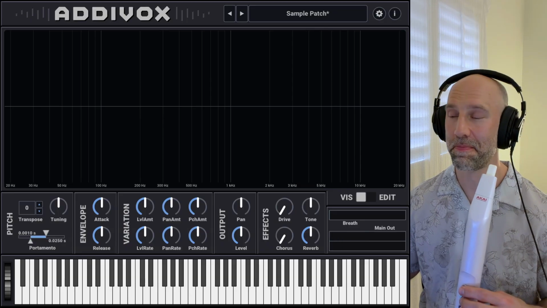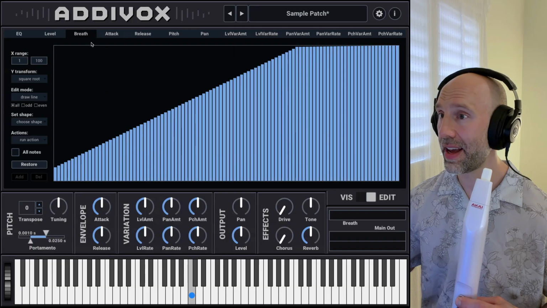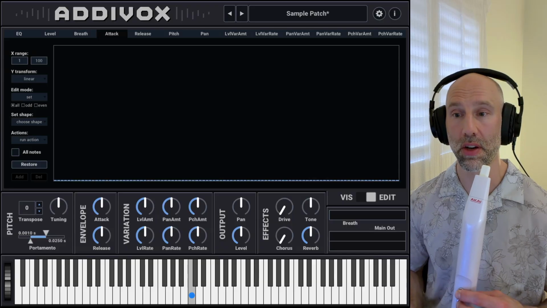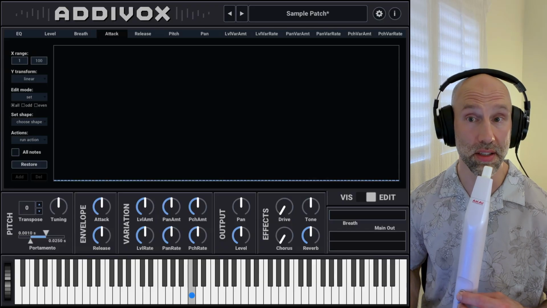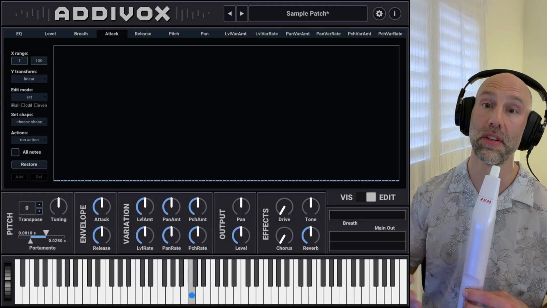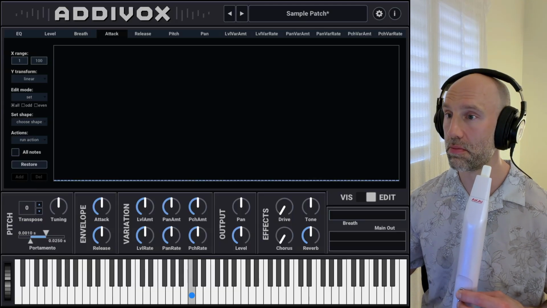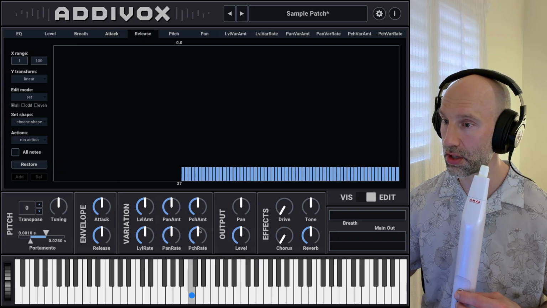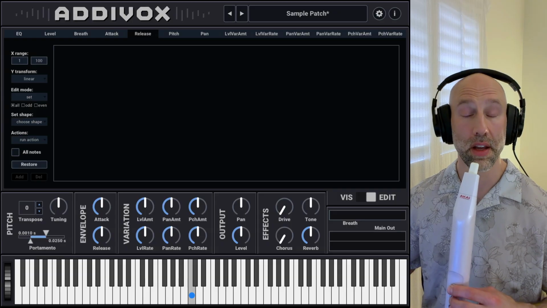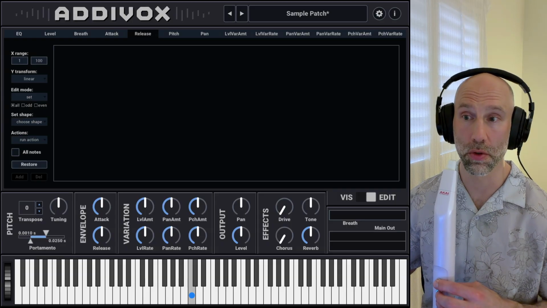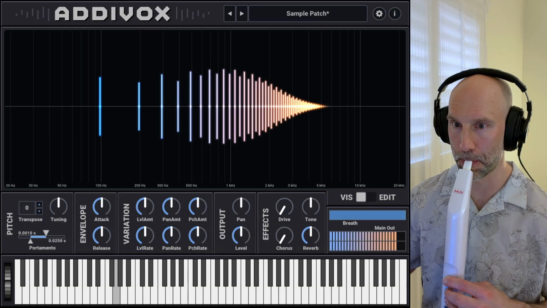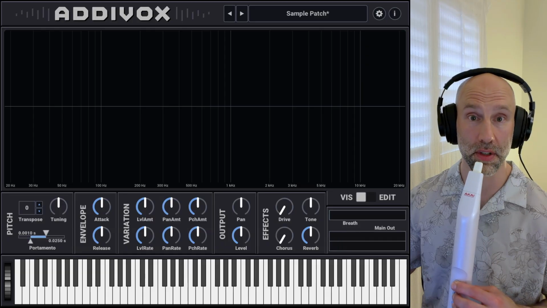On to the next setting. The attack and release tabs go together. Attack controls how quickly the harmonics can rise in level, and release controls how quickly they can drop. I'll set these both to 0 for all harmonics. And then when I play fast notes, Addivox will respond very quickly. And it's responsive to flutter tonguing.